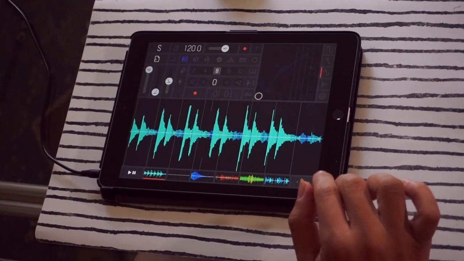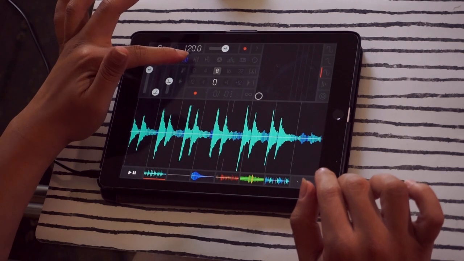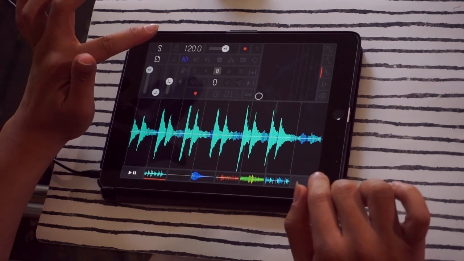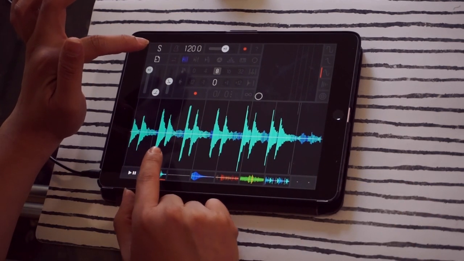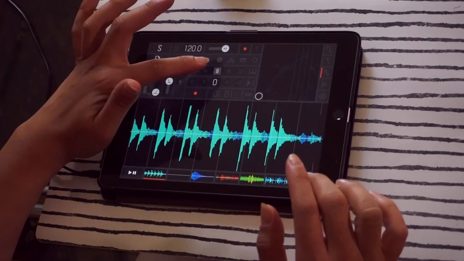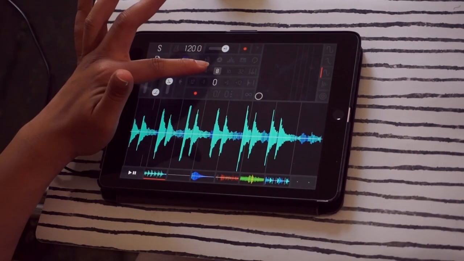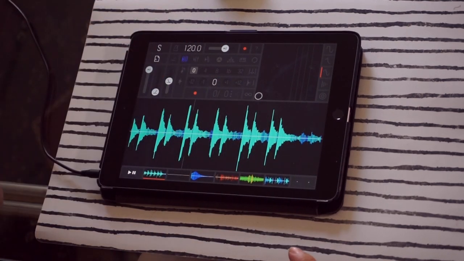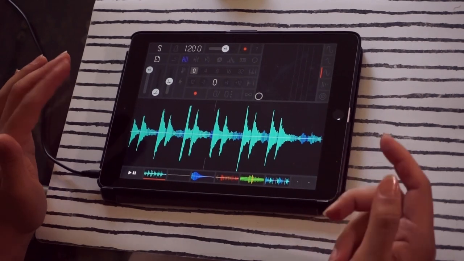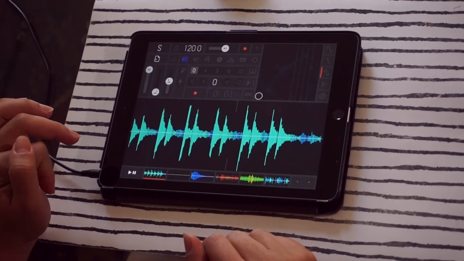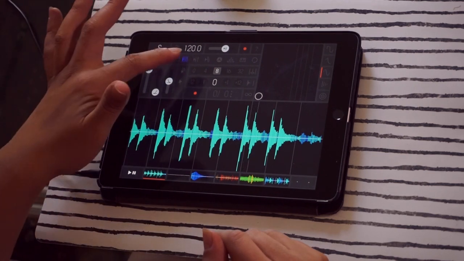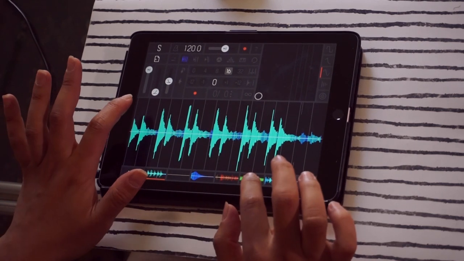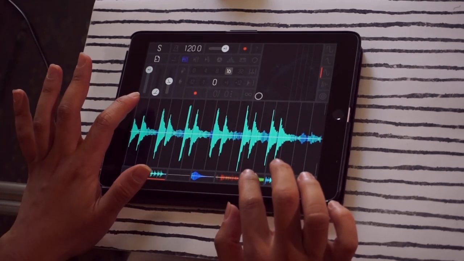Now, in the first mode here, the blue one, it's the slice mode. And as you can see, it automatically slices the sample evenly into 8. That's the default setting. You can change it to 4, 16, 32, or 0, which in this mode does not make really sense. Let's move it back to 8, or let's do 16. Each slice you can play by touching it. So, let's do it.